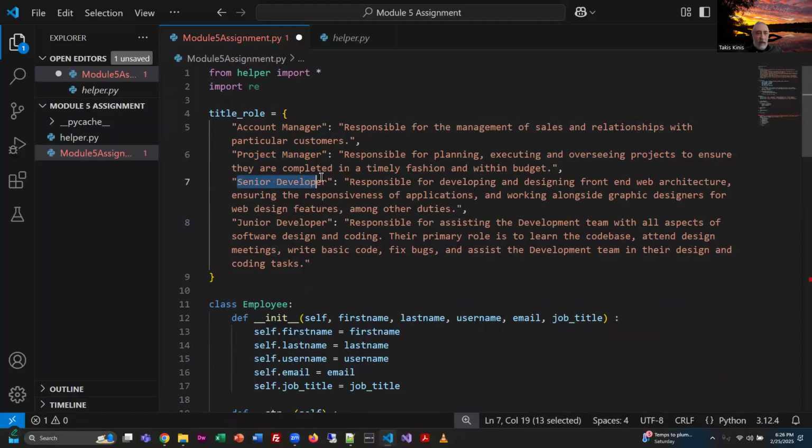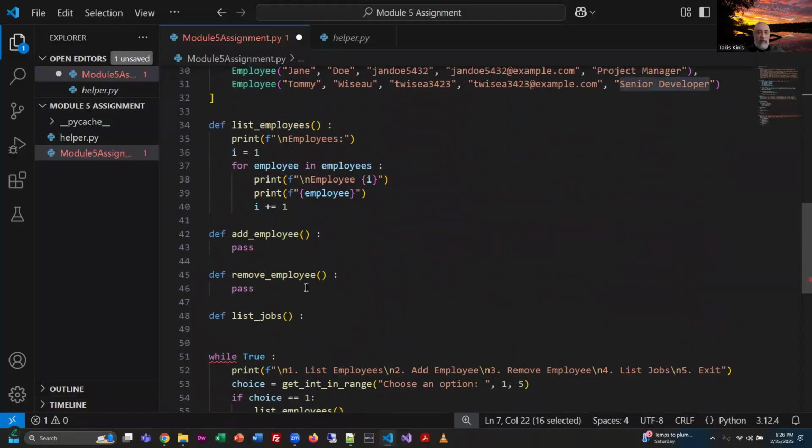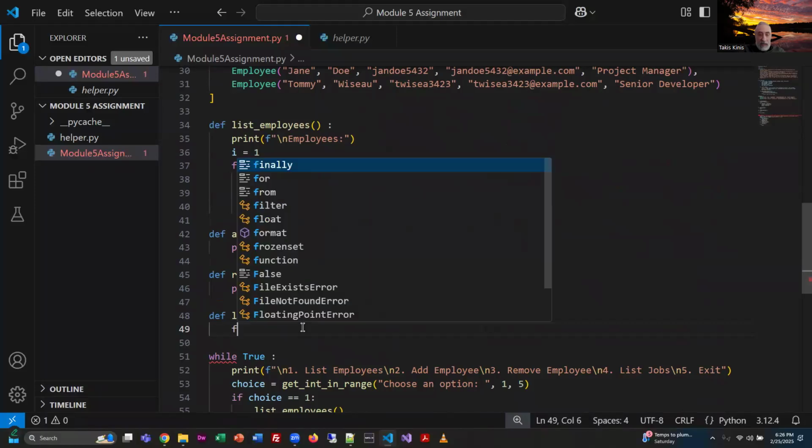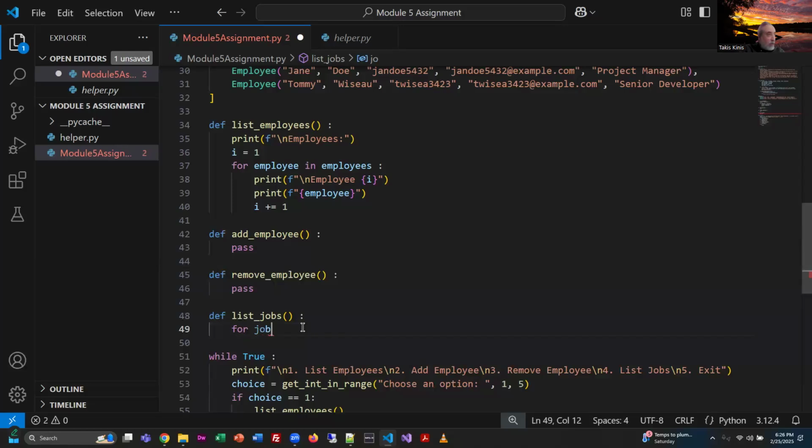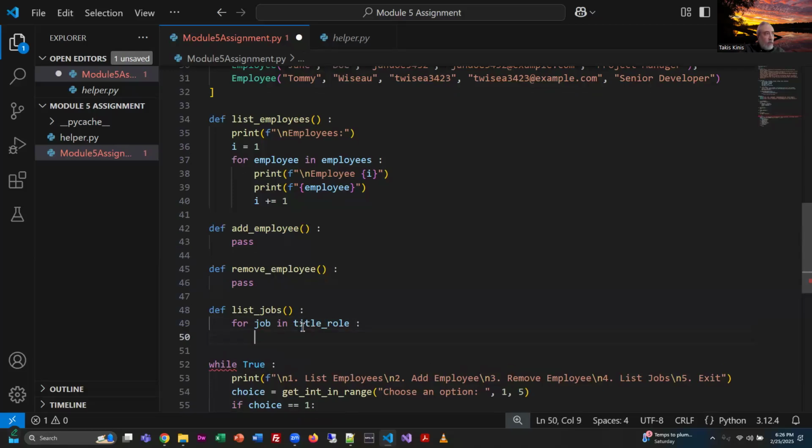Okay, now why do we need to list them? Just so we can see what the options are, basically. So that should be a very simplistic task, knowing that it is a dictionary. So I'm going to say for each job, which is what I called it last time, in the title role dictionary, we're just going to do a printout. The printout is going to look like this. We'll print what the job is, new line, tab it in, and then I'm going to put the description that goes with it.